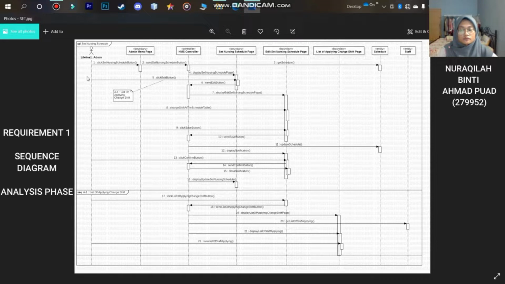So for the basic flow, first the admin will click the set nursing schedule button. It will send the set nursing schedule button to the controller, and the controller will get the schedule at the schedule entity.